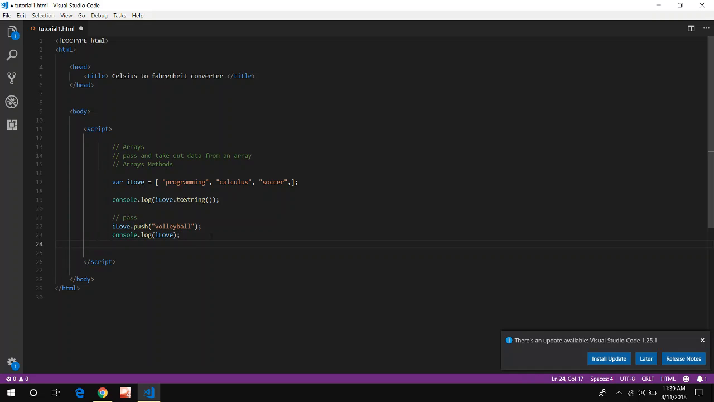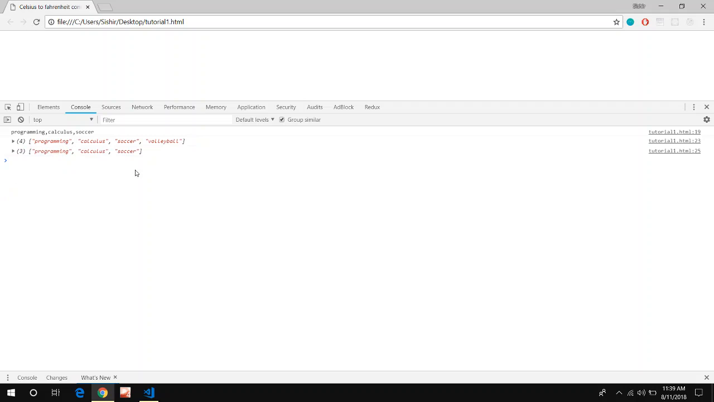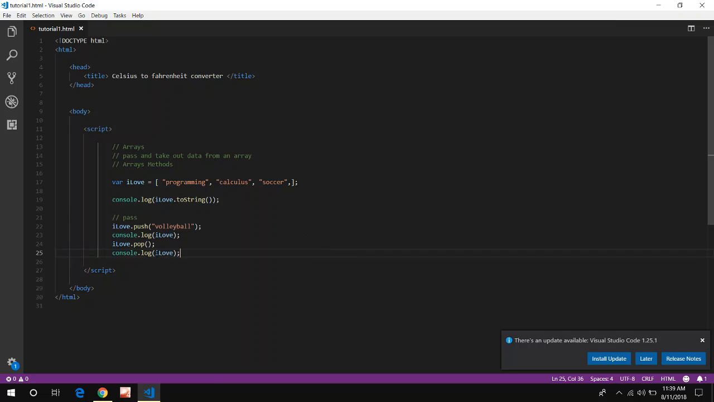And if you want to take something out, you just do ilove.pop. If you do ilove.pop, then it should take out the very last element from your array. So if you do console.log, Control S to save, go to your page and refresh, you'll just see programming, calculus, and soccer. So that's some of the basics of array, how to pass data, how to take out data.